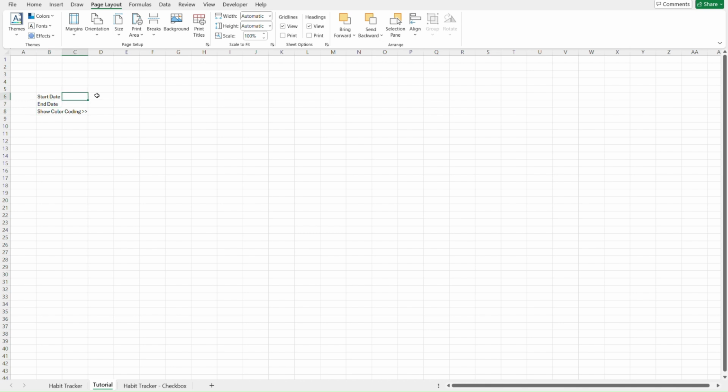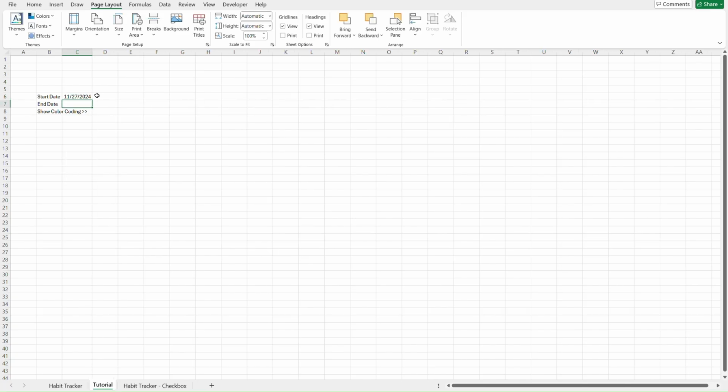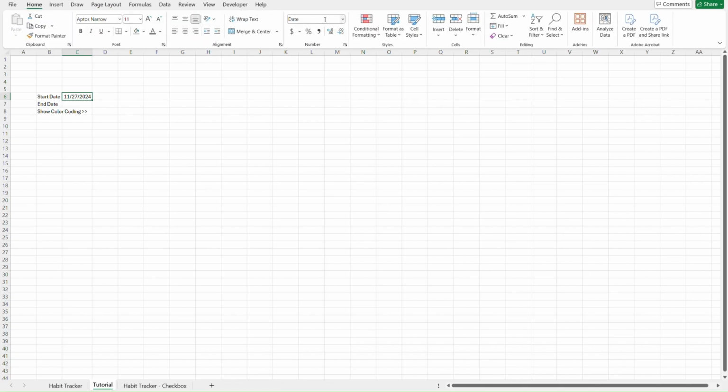Now, this is the date. So I'm going to do today. And as you can see, as soon as I entered that formula, it now turned into a date format. And end date is going to be pending because it's going to depend on my actual calendar.